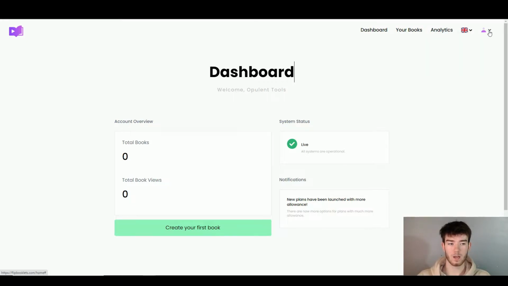To the right of that we have the Account section, and when you click on the arrow to the right of that, you can see you can go on your account, support if you need any support within the software, or even log out if you wish to do so. So this is the main dashboard page.